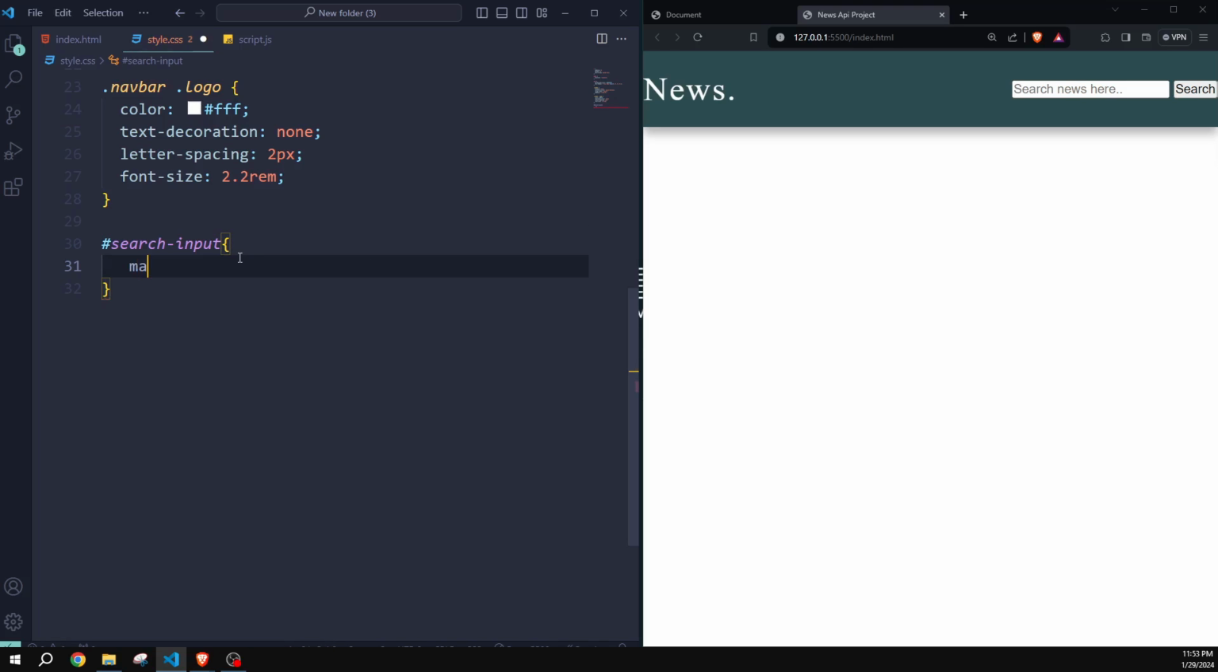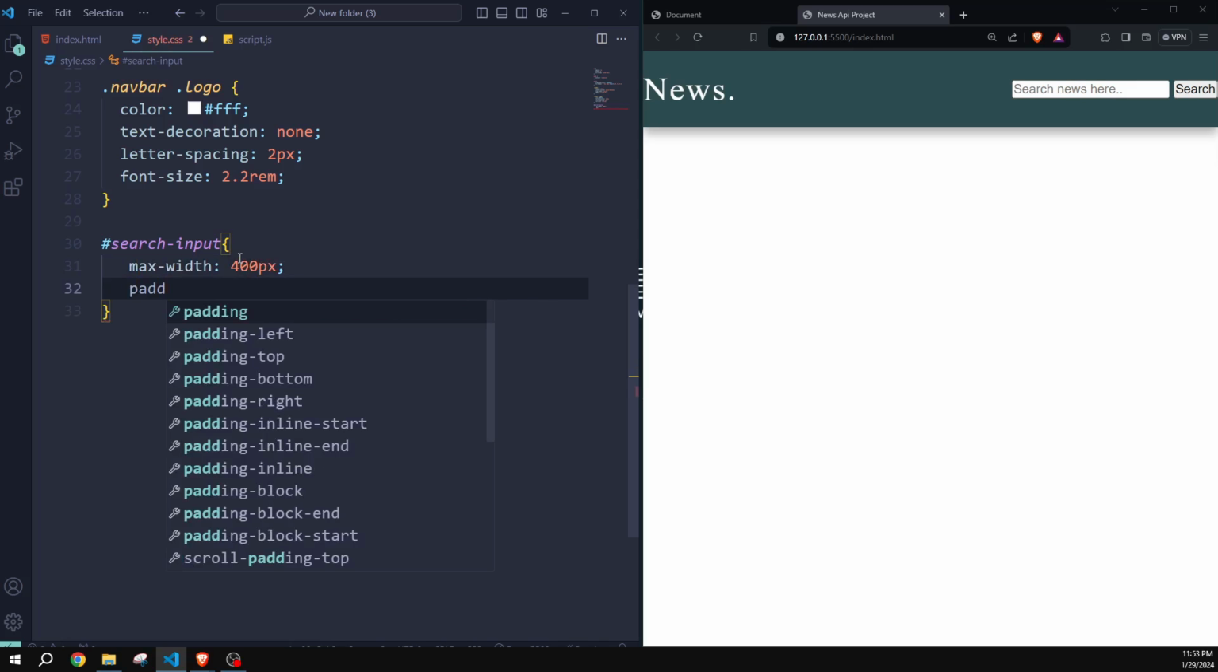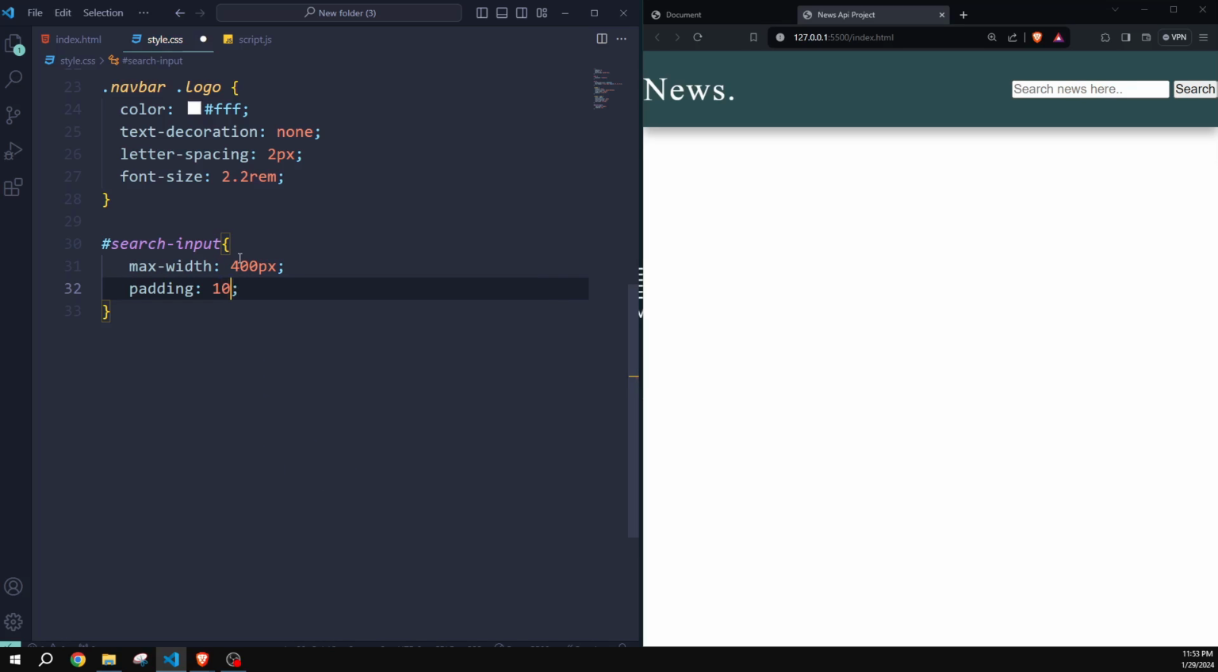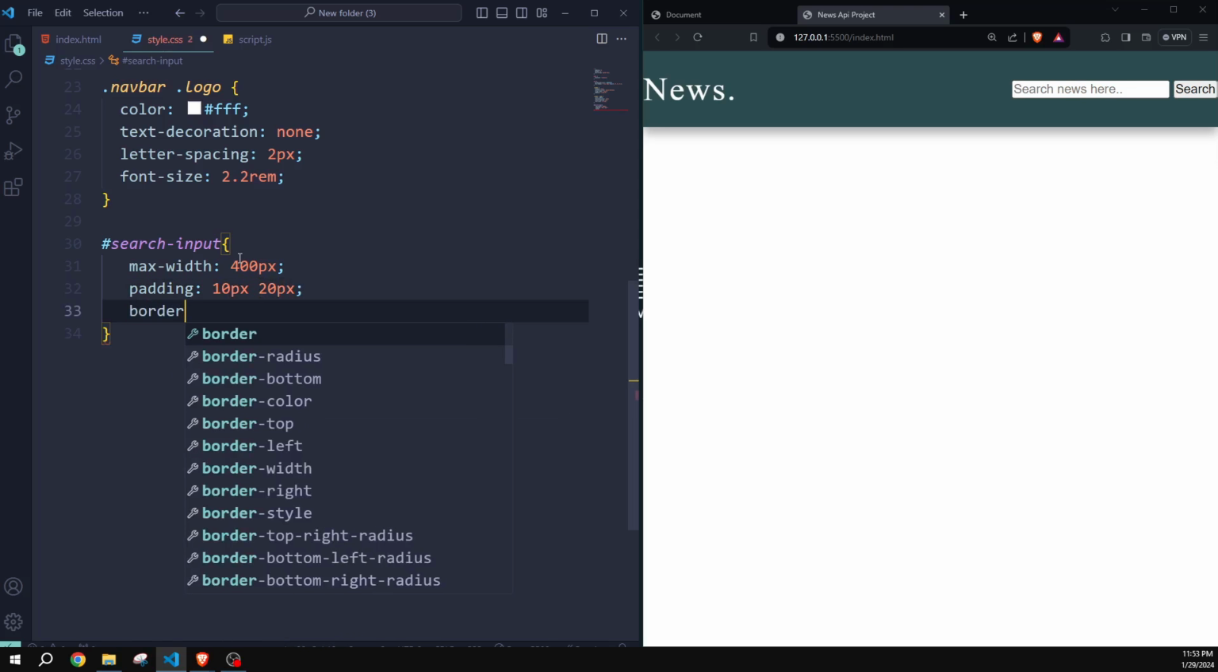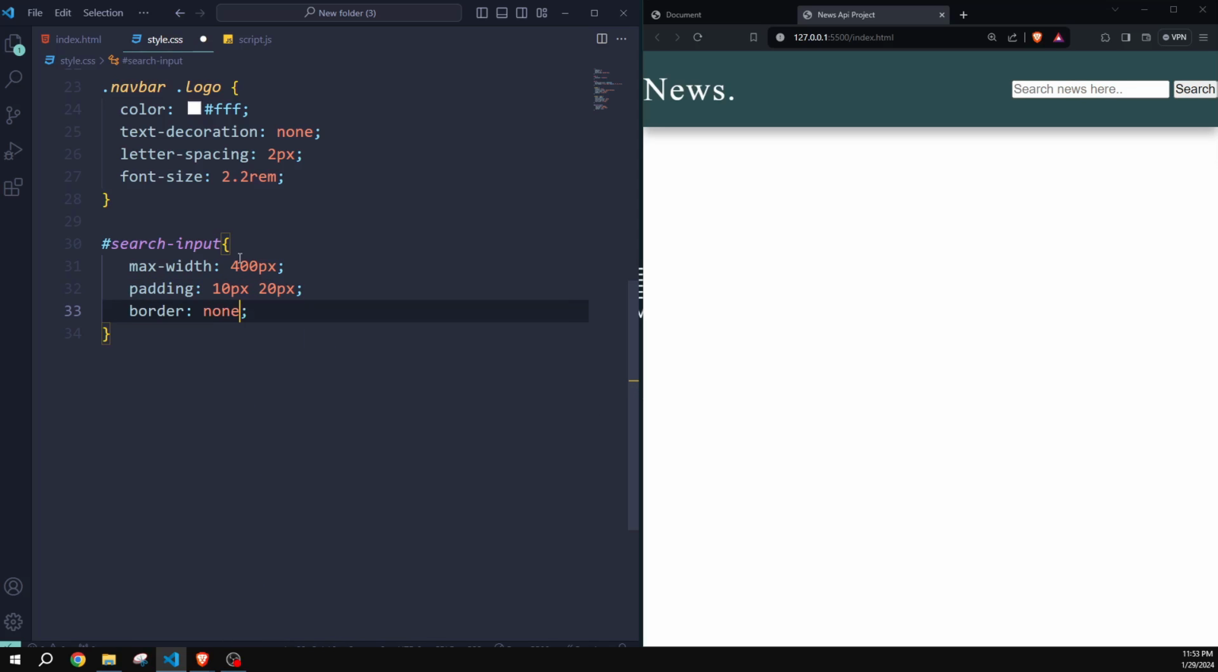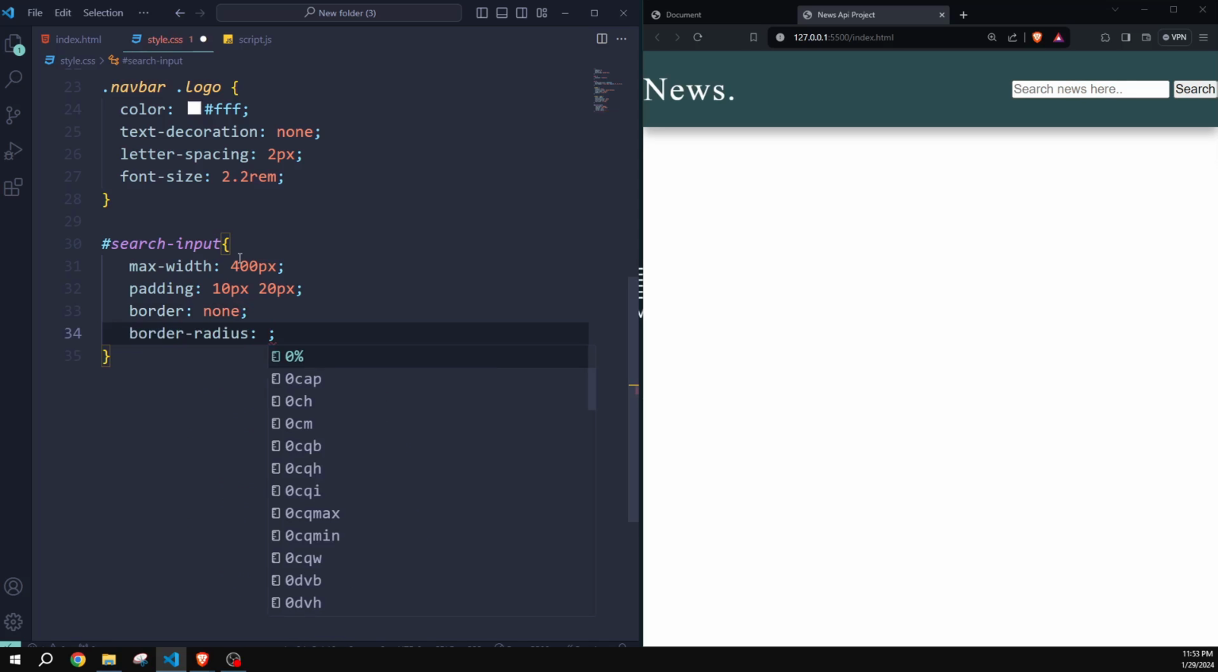First of all, I will add a max width, and it will be 400 pixels. Then I want to add some padding. Padding from top and bottom, it will be 10 pixels. From left and right, it will be 20 pixels. Then I don't want any border around it, so border will be none. Then I want a border radius, and it will be 5 pixels.